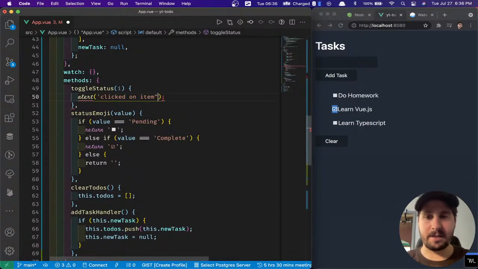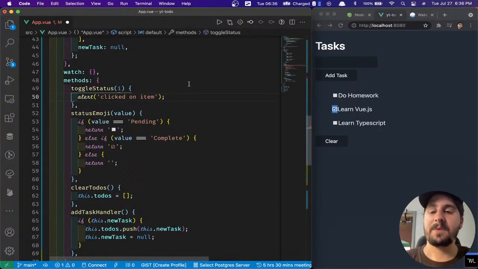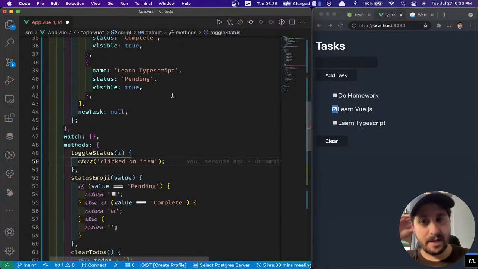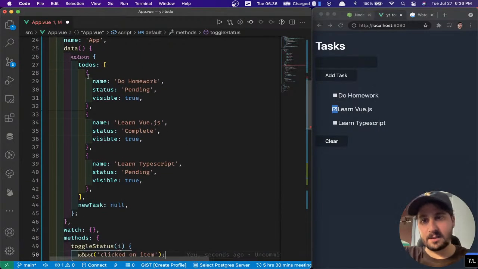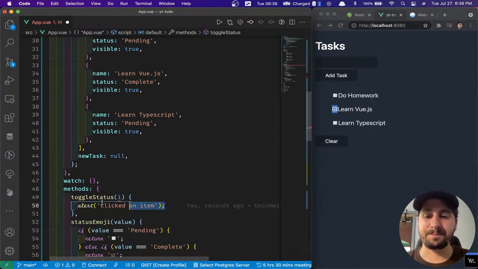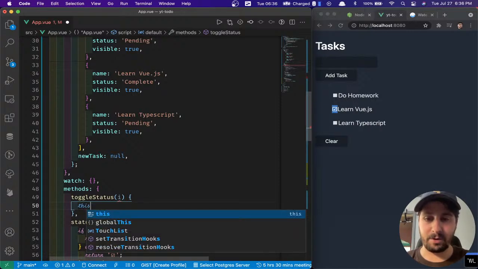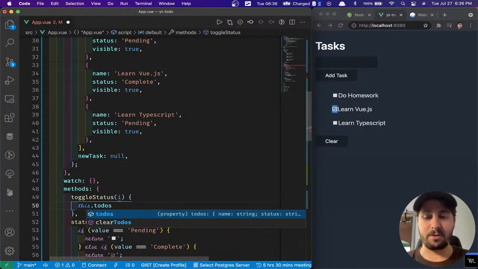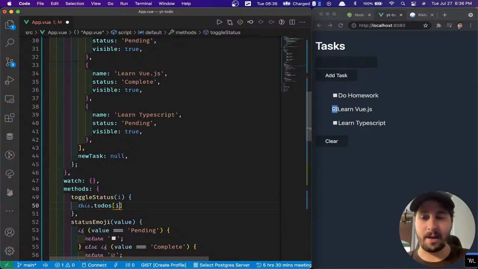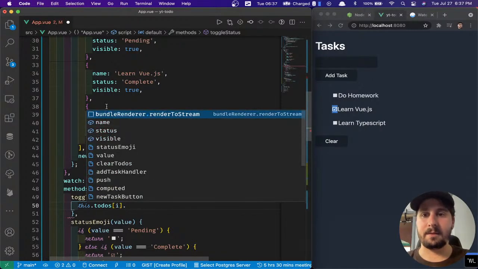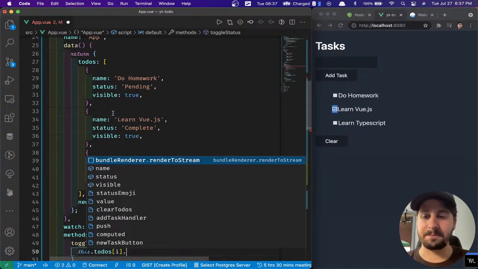Okay, now the question is, how do we actually get this to change the value? We're passing the index in, so we can actually reference this directly. We can say this.todos at index I dot, so let's walk through it. We will say this.todos at index I dot status.